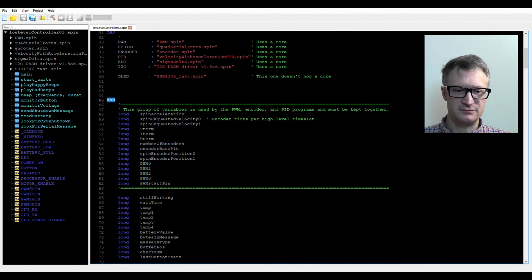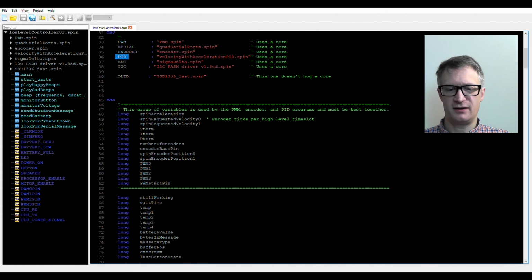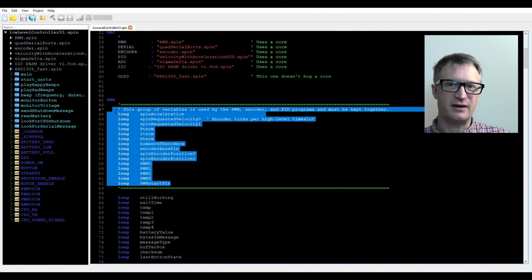Here I have a variable block. The Propeller, because it is a multi-core system, has hub RAM, which is common RAM used by all cores, and each core has 512 longs of RAM that is exclusive to itself. When you launch a program into a core on the Propeller, you typically pass an address of a variable in hub RAM. And so my PWM and encoder and velocity controller are all using these variables here. Because I can only pass one address, it's very important that you keep all these in this order with no extra variables tucked in.